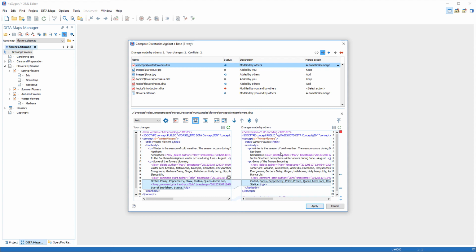However, you can change the automatically selected action by choosing from a list of proposals. This list is available either by clicking any cell in the merge action column or by invoking the context menu and choosing another merge action.